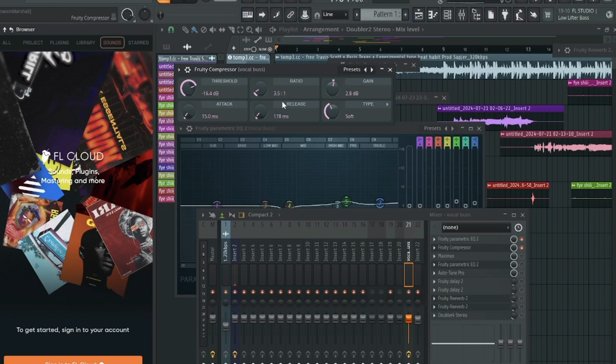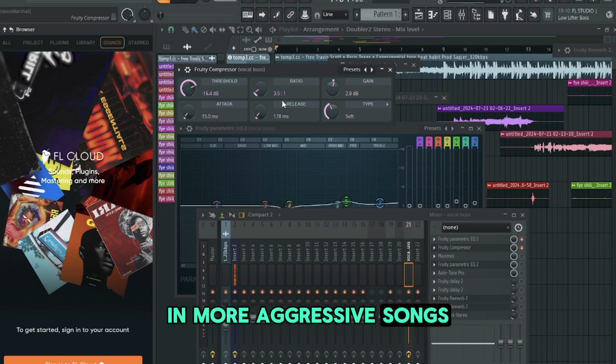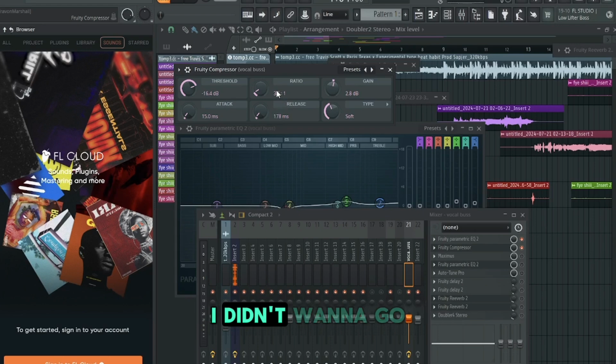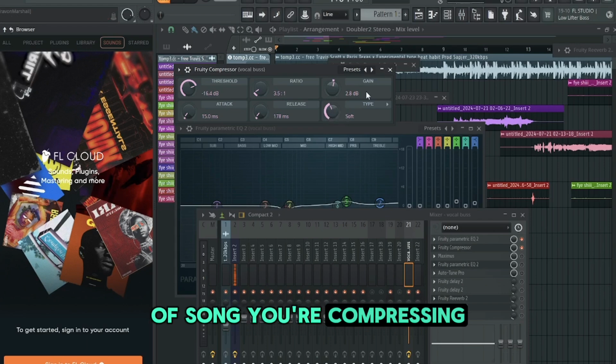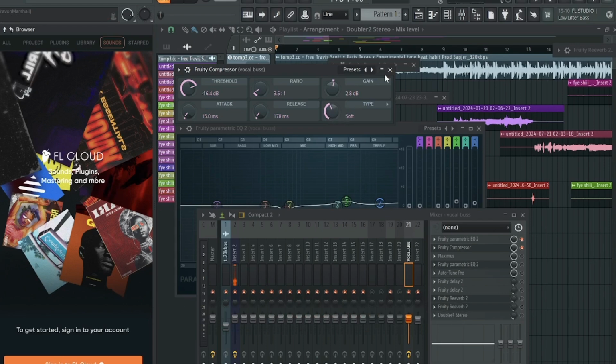And whenever I'm compressing more aggressive songs, I try to go for a bit of a higher ratio to really kind of tame everything that's going on, because things can get kind of crazy in more aggressive songs. So that's why we want to come in with compression and clean all that stuff up. But in this case, I didn't want to go too crazy, so I just did 3.5 to 1. In a lot of situations though, you may want to use a 3-to-1 ratio depending on what type of song you're compressing. But if we're mixing pop vocals, sometimes you can even go to 5-to-1 or 4-to-1. So always keep that in mind.